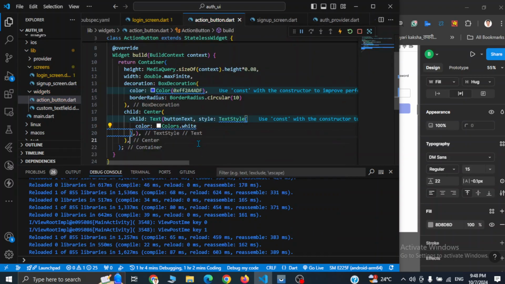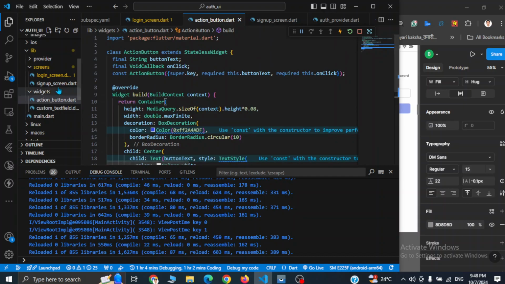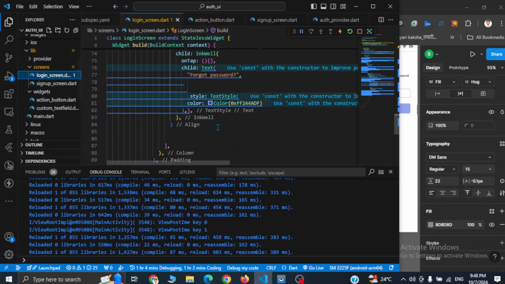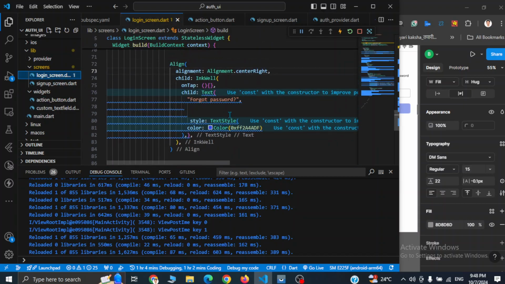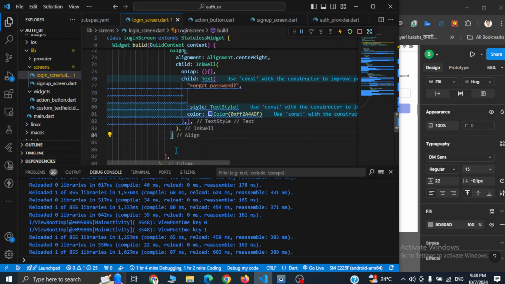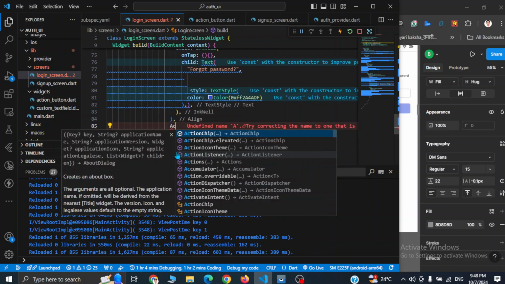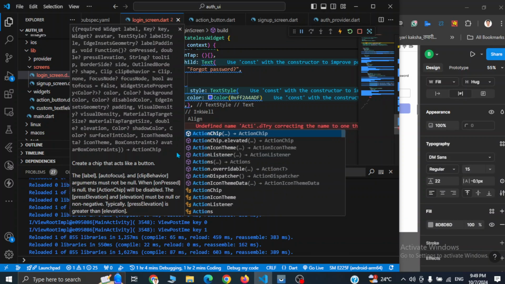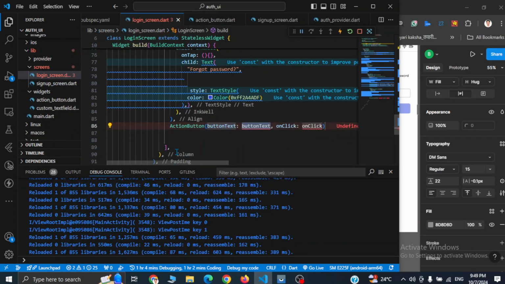Now let's use this action button in the login screen. So after this Align widget, we are going to use this action button. The button text is Login, and on click we are going to send our empty function as of now.